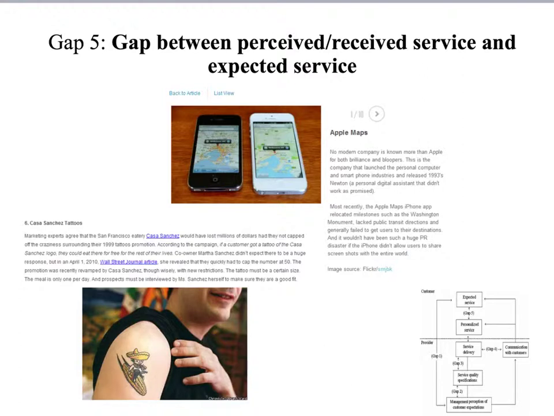At the bottom, the Casa Sanchez tattoo, people expected that if they got a tattoo, they would get free food. But as you can see again from the caption, they did not, because it was more popular than expected. That almost ties back to something I've talked about before when it comes to brainstorming: it's great to come up with new ideas, but you also have to think it through. What if your promotion is simply too successful? You do not want to let your customers down. You do not want to break your promise to your customers. That is gap number 5.